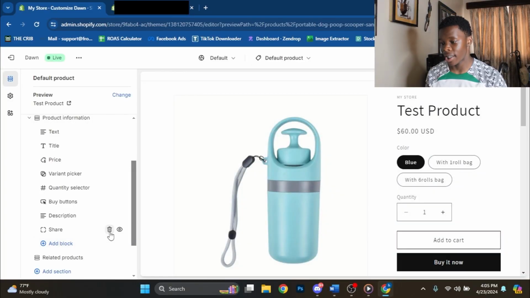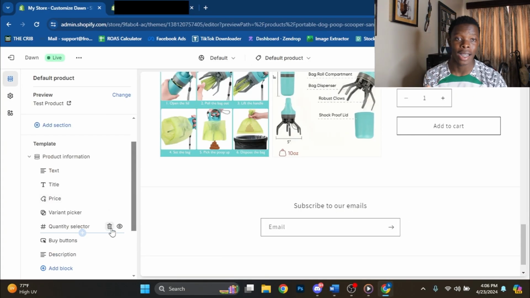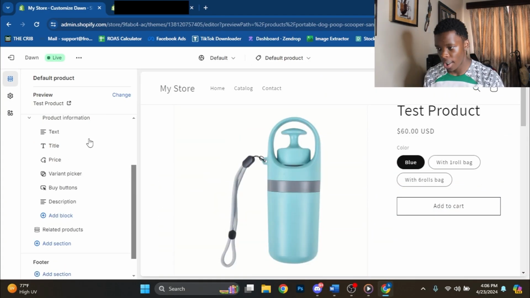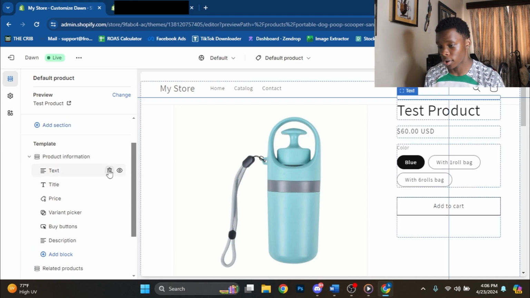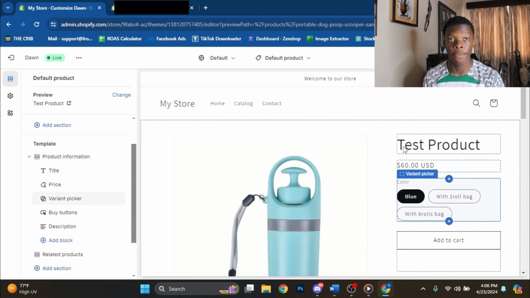Now, once you're on the product page slash landing page, the first thing you want to do is delete the share button, delete the quantity selector because we'll be replacing that soon, and also delete this text box right over here that's usually above the product name.